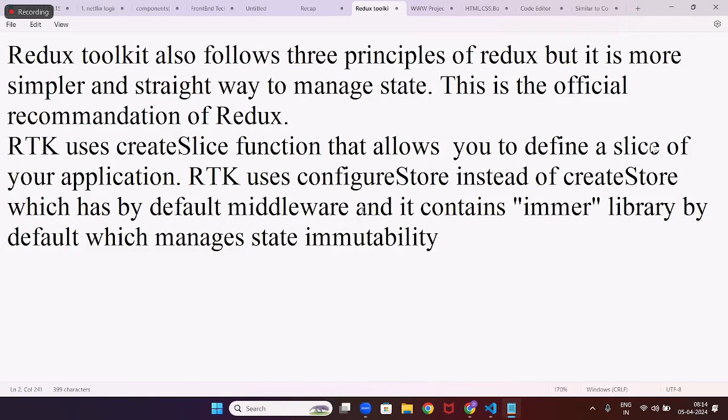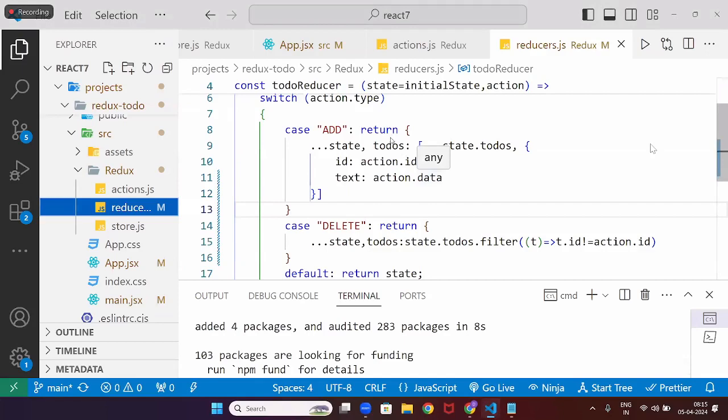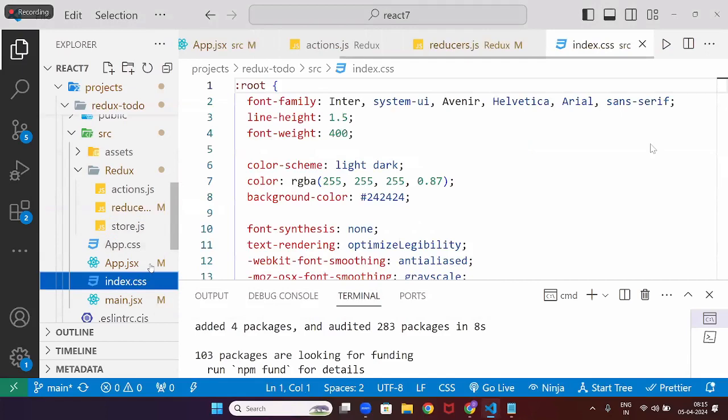And we will do one program. Let's create a to-do using Redux Toolkit and we'll understand the difference. I think you all understand how to do a to-do using Redux, right? Just remember it once, one more time, a quick glance.